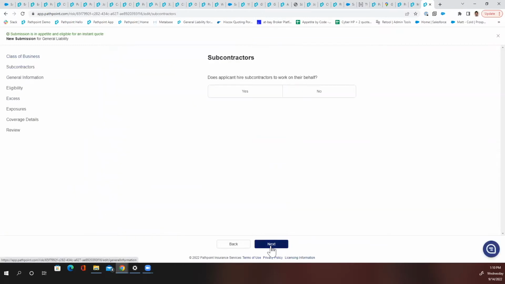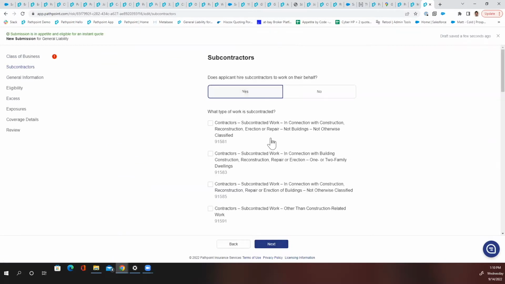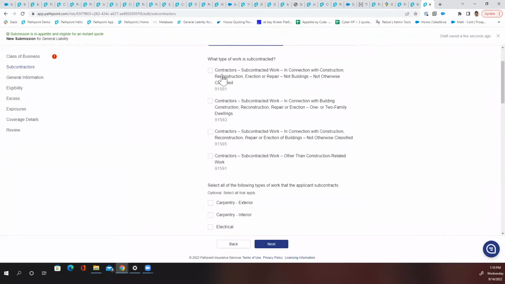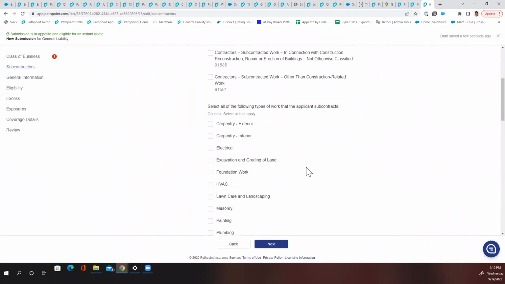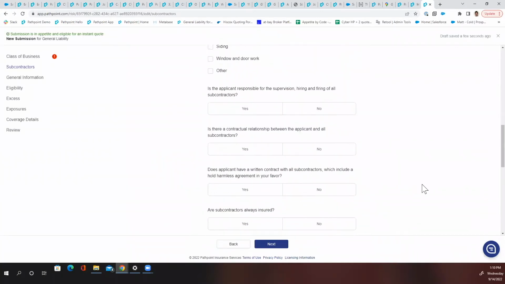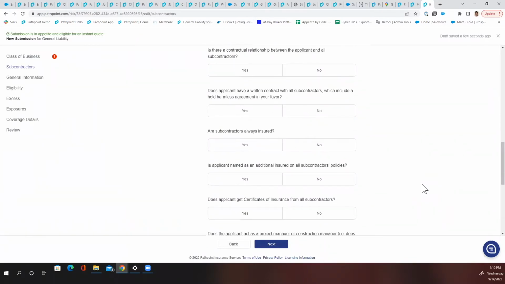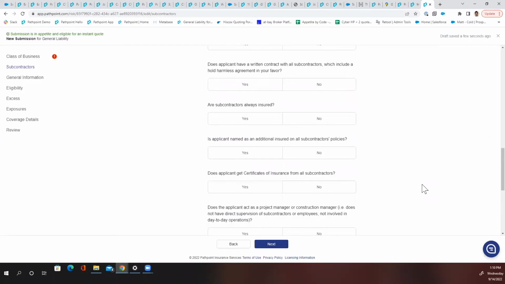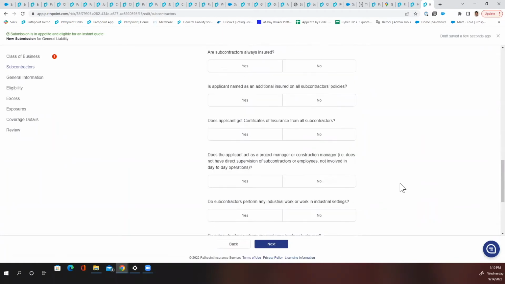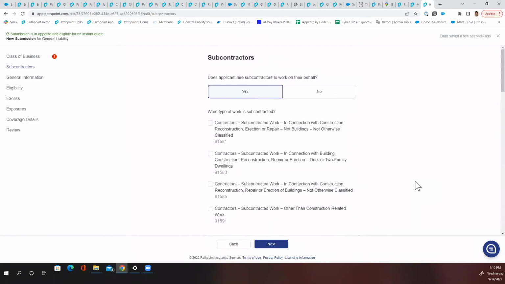Let's click next. If you hire subcontractors, and most drywallers don't, you would simply click yes, and they will ask you some follow-up questions. And you would select which one is most germane to the class code you selected on the prior screen. And there will be other questions regarding hold harmless agreements, whether or not the GC or the insured who's asking the subcontractors for work will also need to ask for certs, these kinds of things that if they're answered yes versus no, can cause the submission to fall into referral status or decline status.